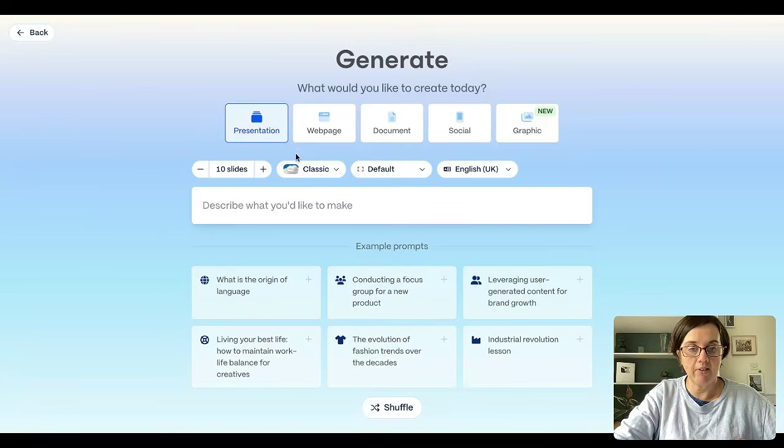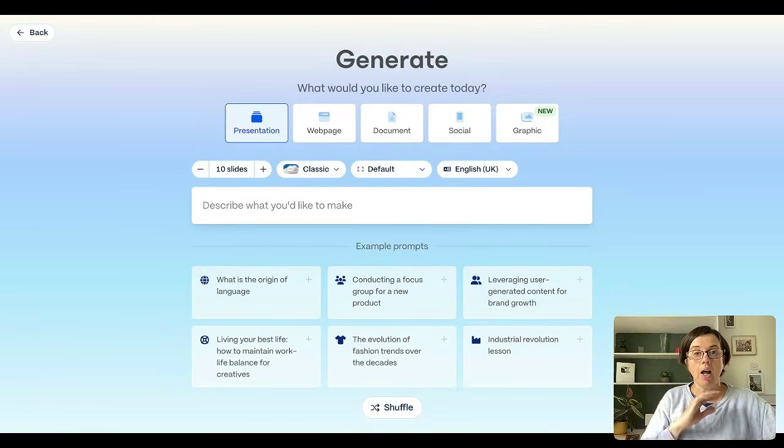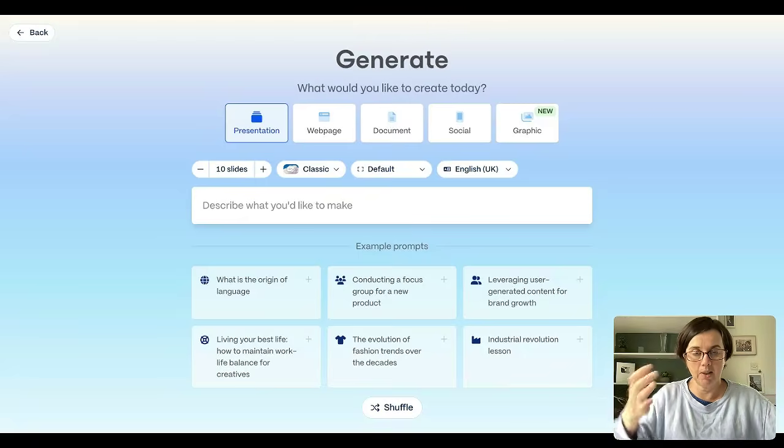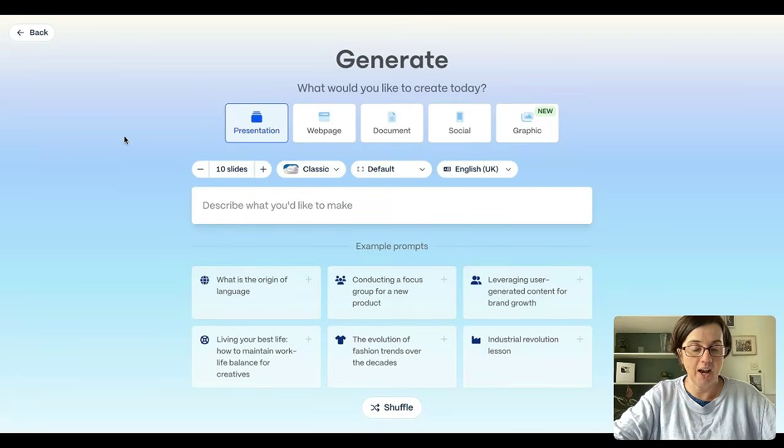So if you go to generate, bearing in mind if you have the free account, you will be using AI credits as you go. However, I used a free account for quite a long time before I ended up having to pay for Gamma, and even paying for it's only £10 a month for creating the work this fast is a really good deal. So describe what you'd like to make, and I'm going to click in here.